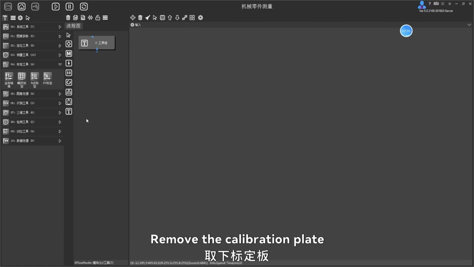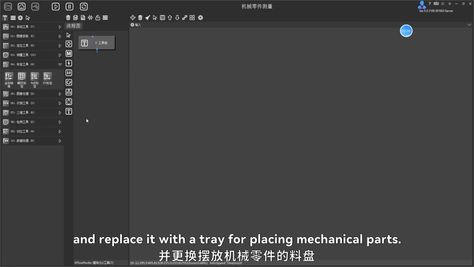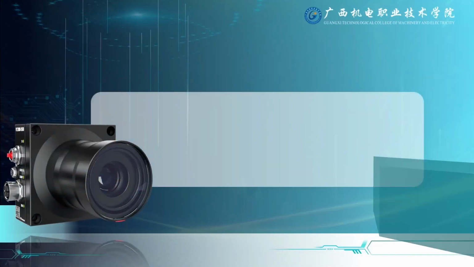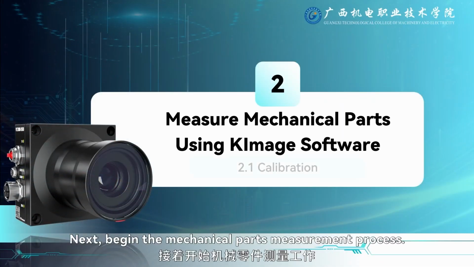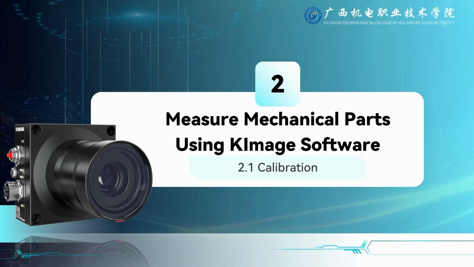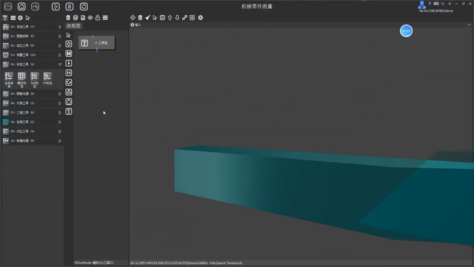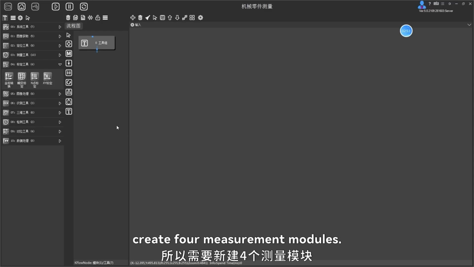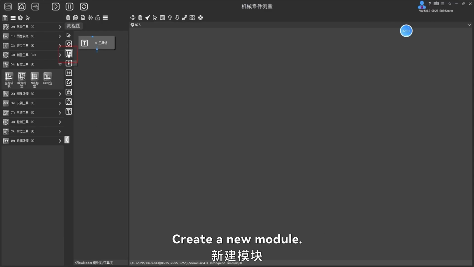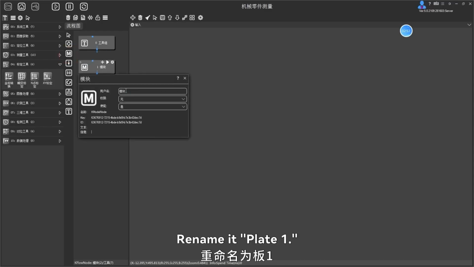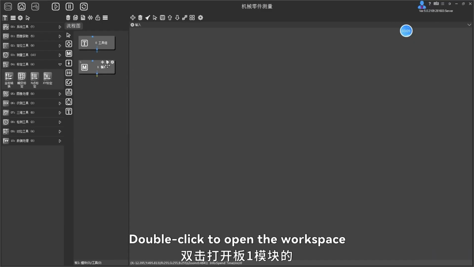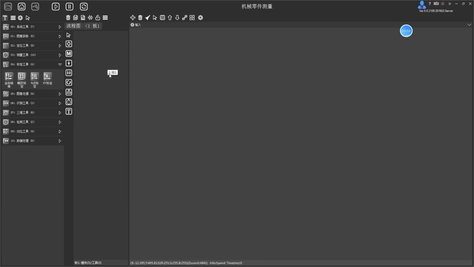Remove the calibration plate and replace it with a tray for placing mechanical parts. Next, begin the mechanical parts measurement process. Since 4 parts need to be measured, create 4 measurement modules. Create a new module. Rename it Plate 1. Double-click to open the workspace of the Plate 1 module.